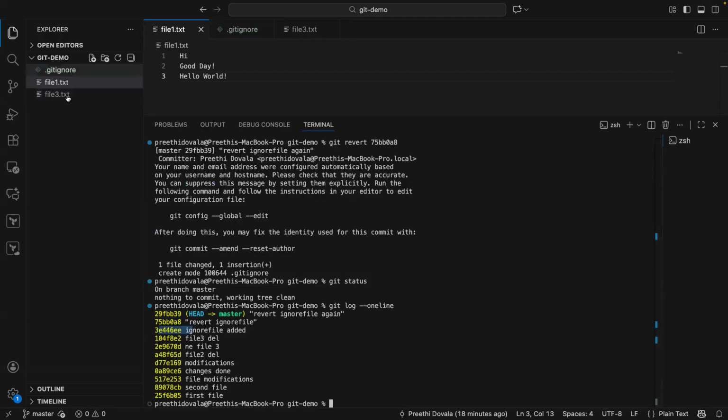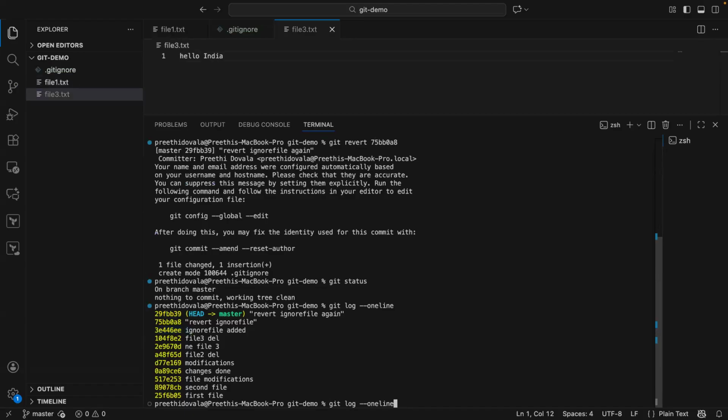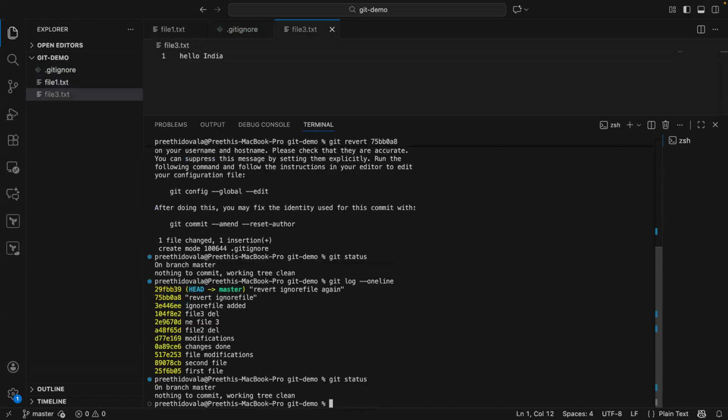See, the ignore file is back, so file 3 is no more tracked. If you see, it's not showing untracked file 3. Got it? So this is how revert works. It will undo the changes that went in that particular commit ID. Whatever changes happened in that particular commit ID will be undone.